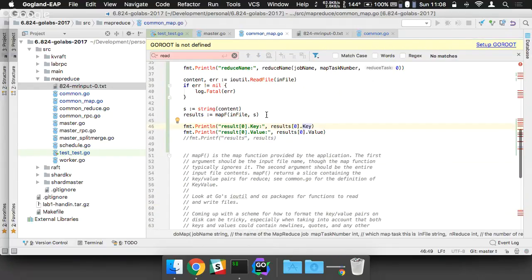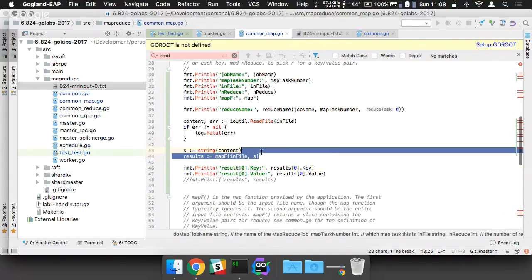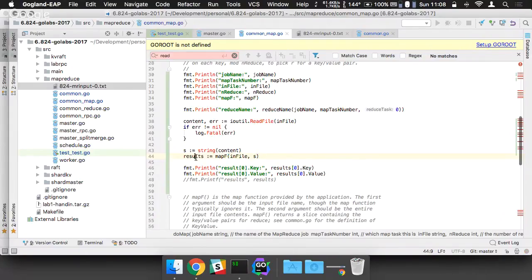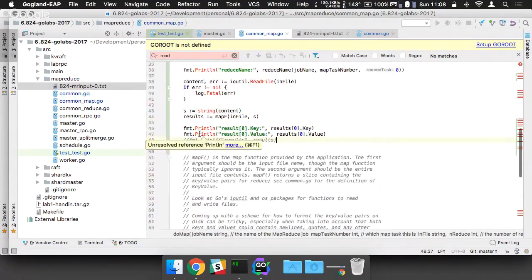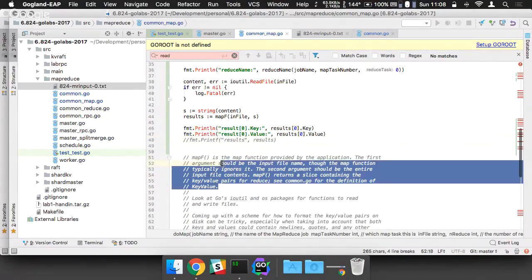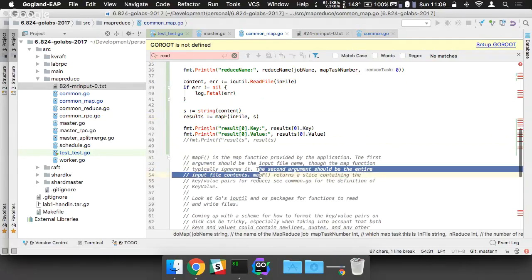Let's take another look at this comment here about what we do now that we've read the contents of our input file and have invoked the map function on that input file. So mapf, which took us a little while to figure out how to even invoke, is the map function provided by the application. The first argument should be the input file name, though the map function typically ignores it, which we found to be the case. The second argument should be the entire input file contents. Also, we figured that out.